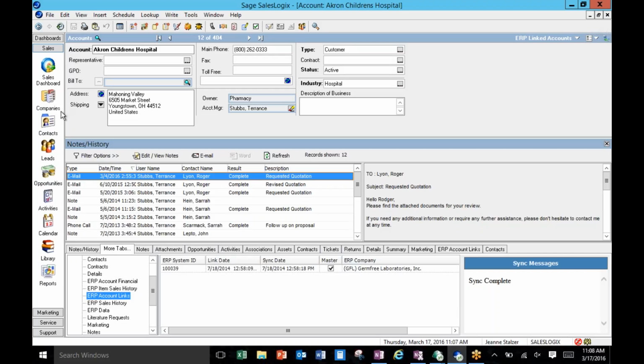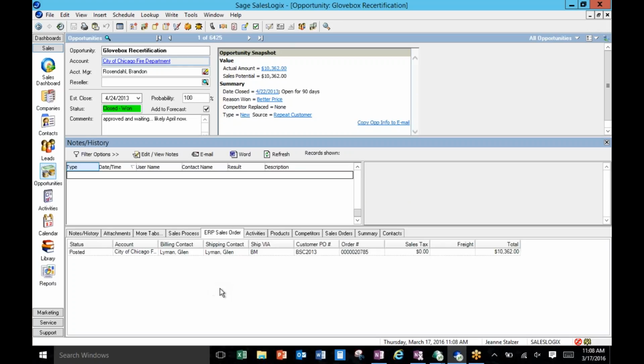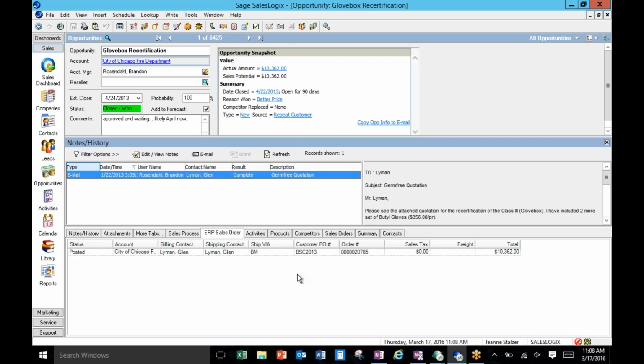So basically, when someone receives a call, they're going to go to companies and search for the company. If it doesn't exist, they're going to fill out the company. Then they'll fill out whatever contacts they have for that company. And then opportunities would be any specific opportunities for that company or that contact.